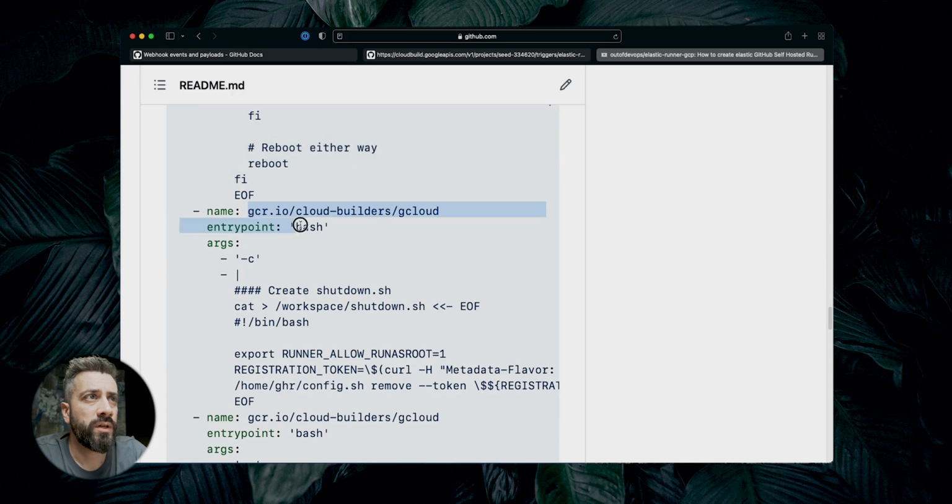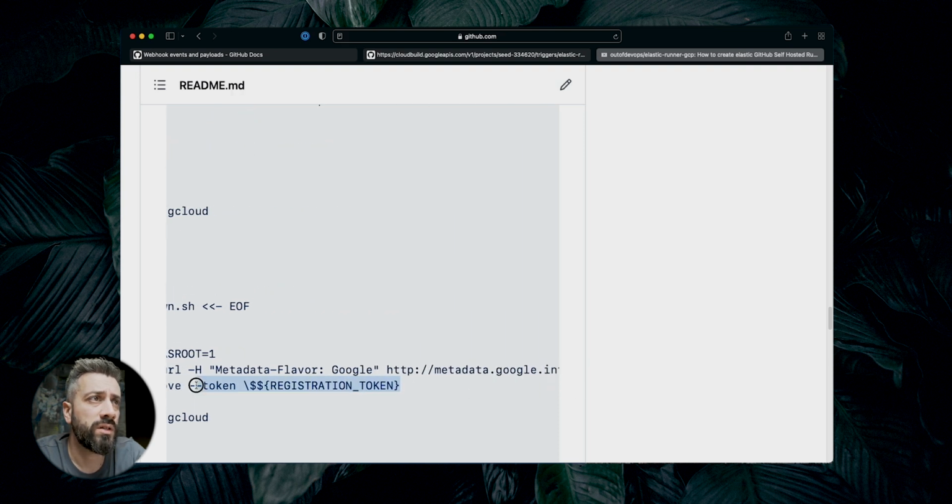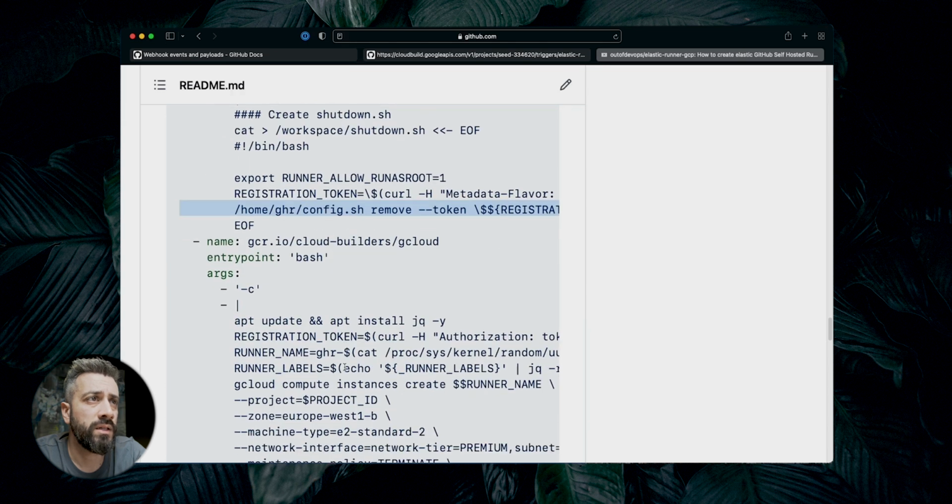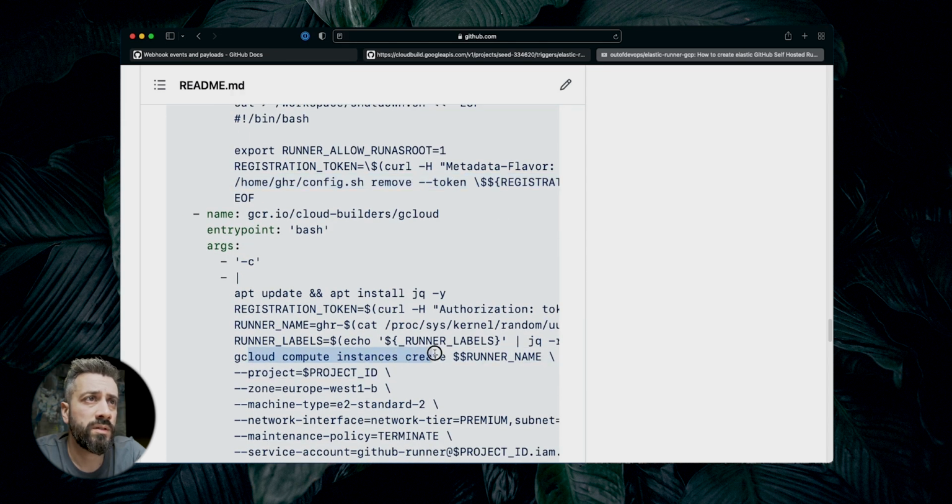The other script that we create is the shutdown script. The shutdown script is invoked automatically by Google Cloud every single time a machine is terminated or is stopped. And we can use this to automatically deregister the runner. So we need to call the config remove. At this point, we are just deregistering the runner every single time the machine is shut down or terminated.